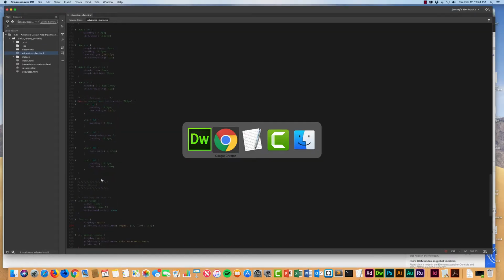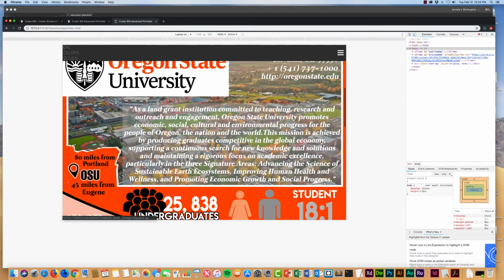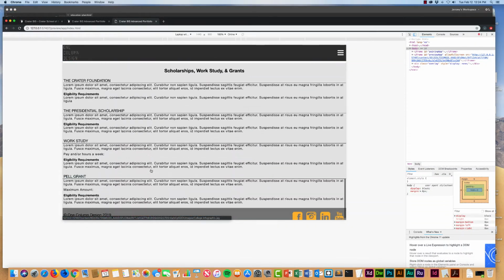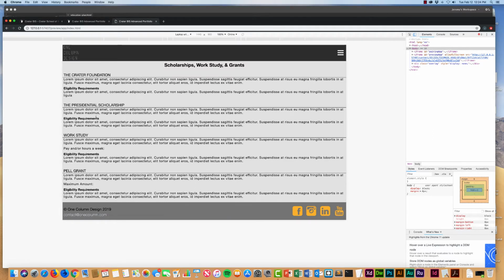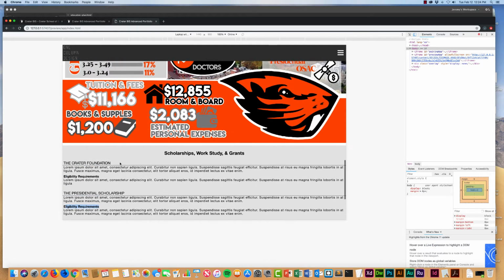So let's tab over to Chrome and scroll down. And there we go. So eligibility requirements is in bold, and it's the same size as the rest of our text. So that's looking pretty good.